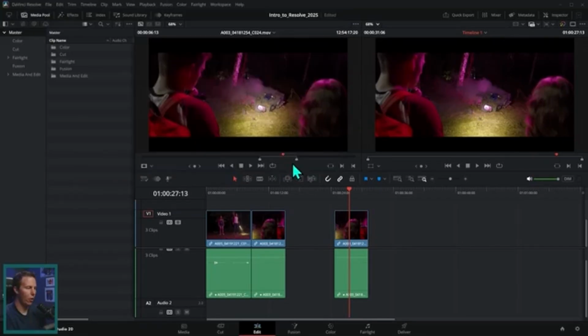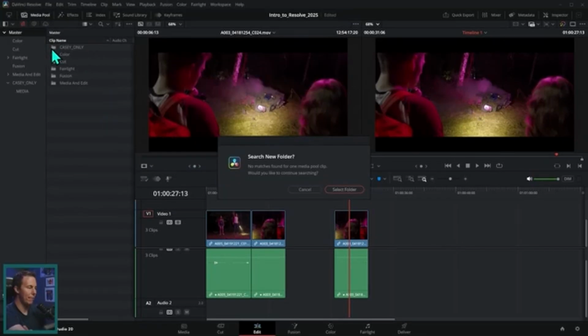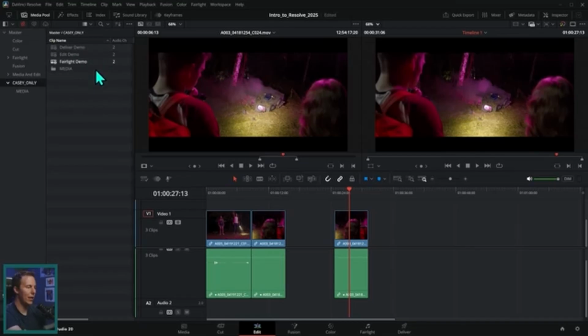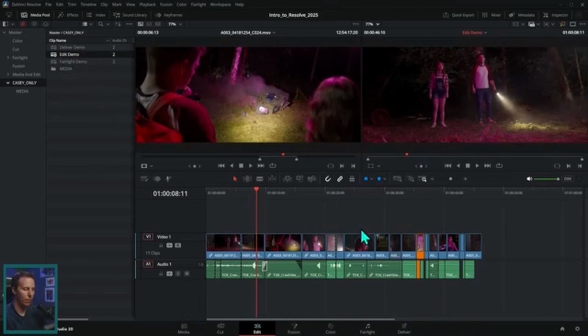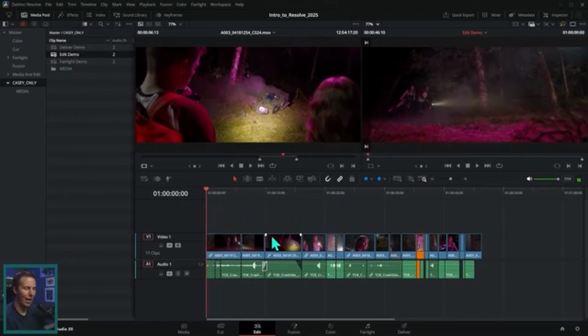Okay. So we're going to open, and that's how you import a bin. Inside of this bin, I'm going to have a couple of timelines that are going to help us learn some stuff. I'll just double click on my edit demo thing here. And here we have an edit that I made using this footage here on the edit page. Let's take a look.